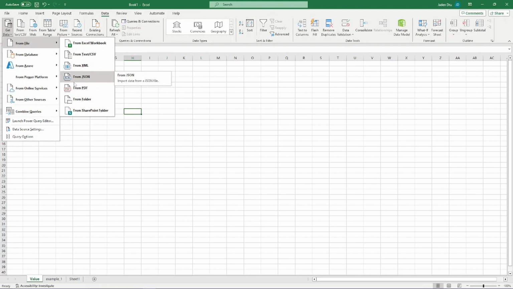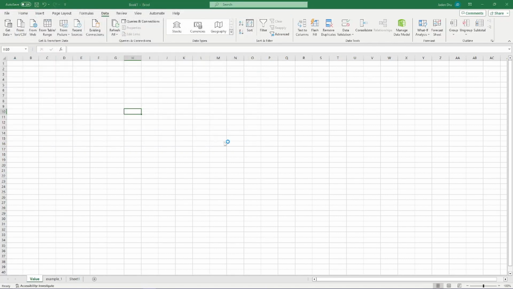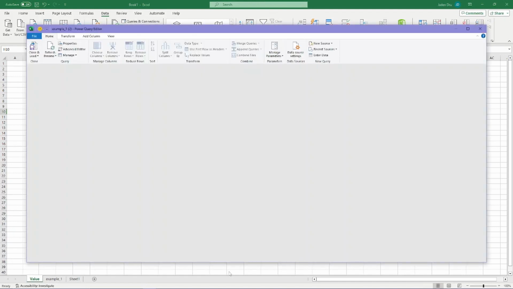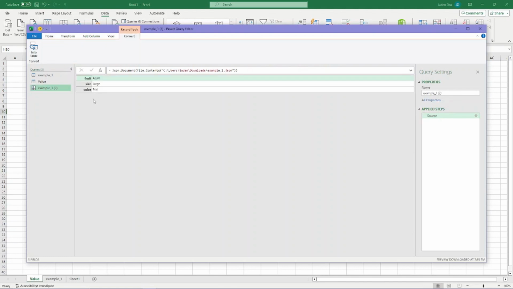Now it's time to locate the JSON file on your computer. Simply click on Import button and navigate to where the file is located. After importing the file, you'll notice a few options. Make sure to select the Into Table option, as this will convert the data into a table format.